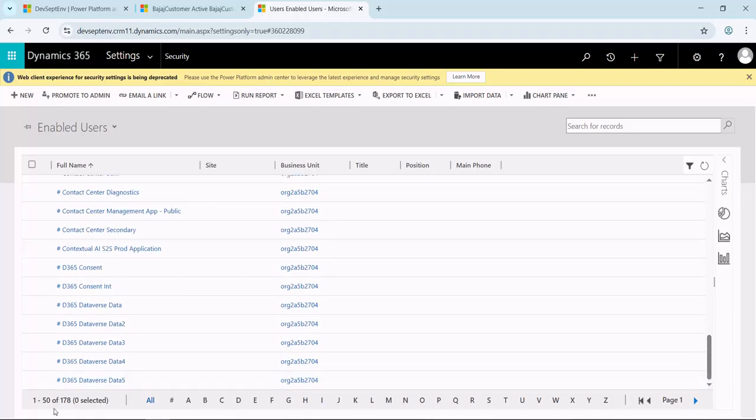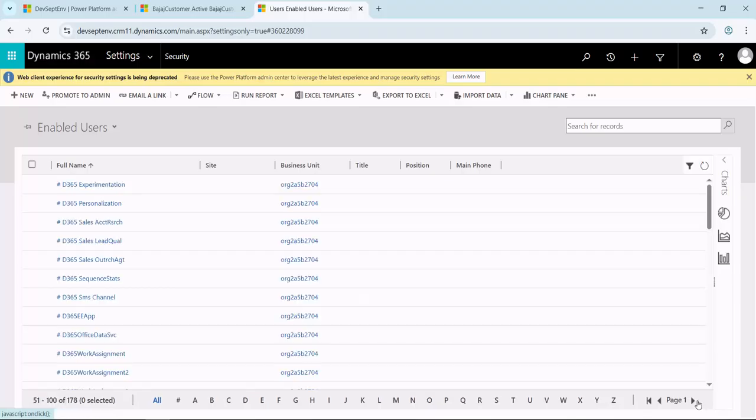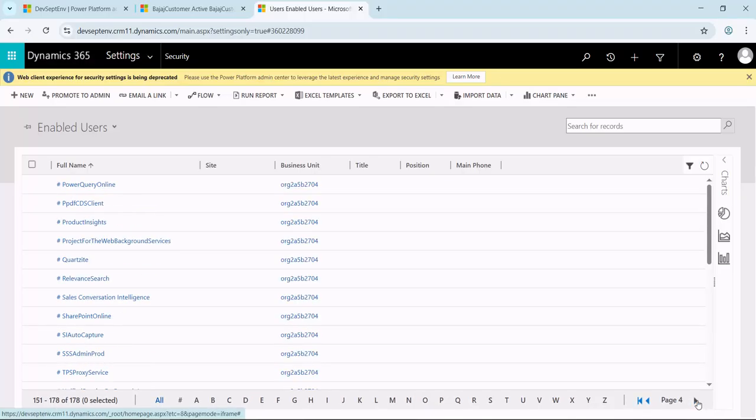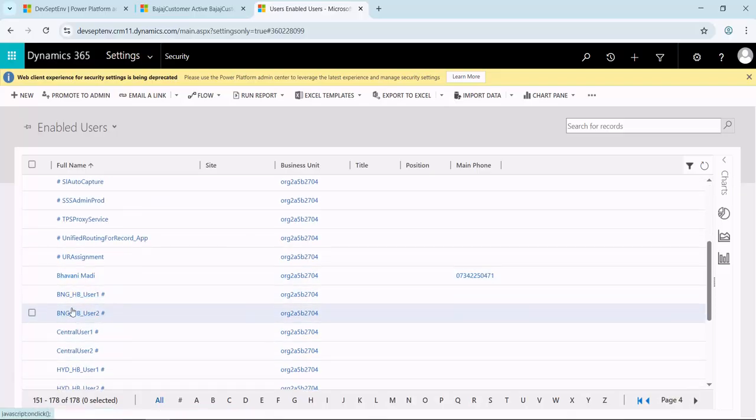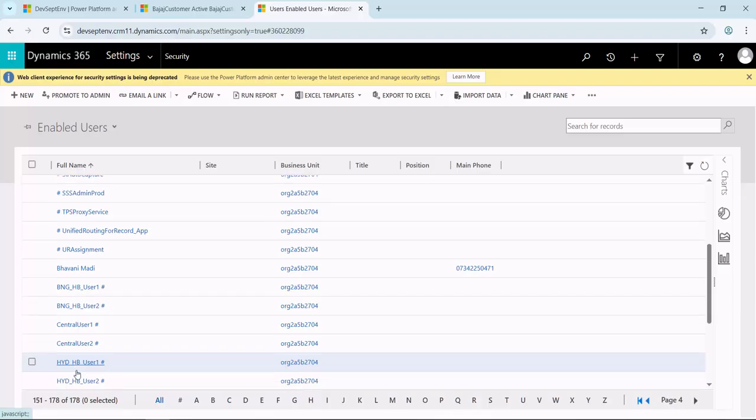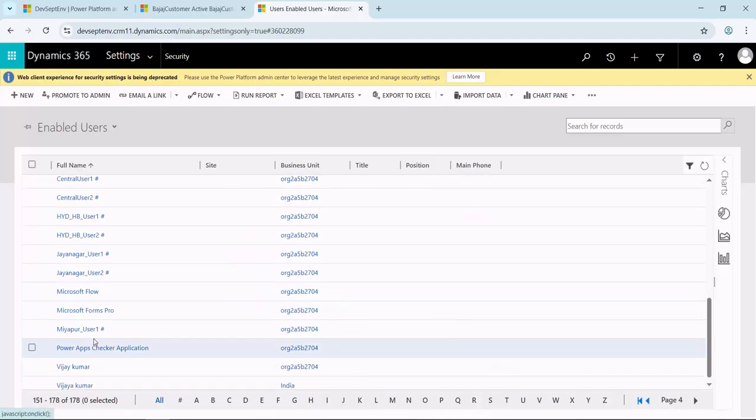And here also you can't see your users, because there are so many users available. So that's why 178 users are there, I think. Only 50 users are displaying. Go to end so that you will see. At the end only you can see the users. Now you see Bengaluru users, Central Branch, Hyderabad, all users, whichever users we have added, all users are available.